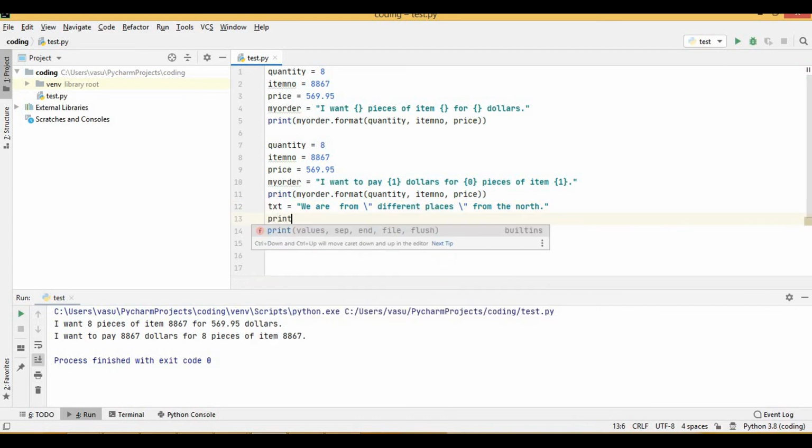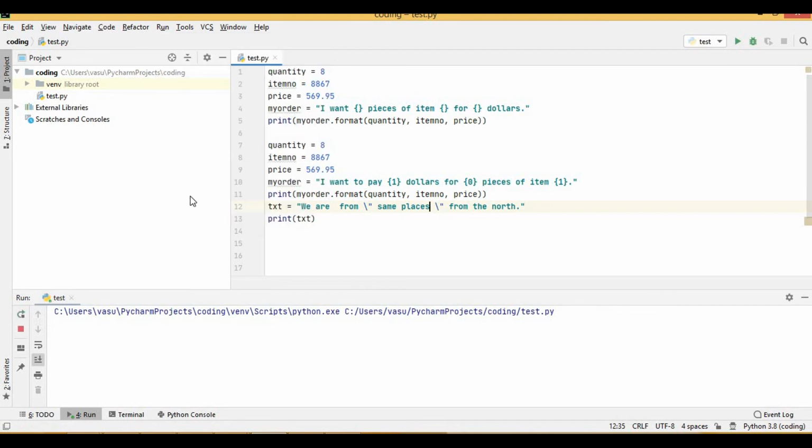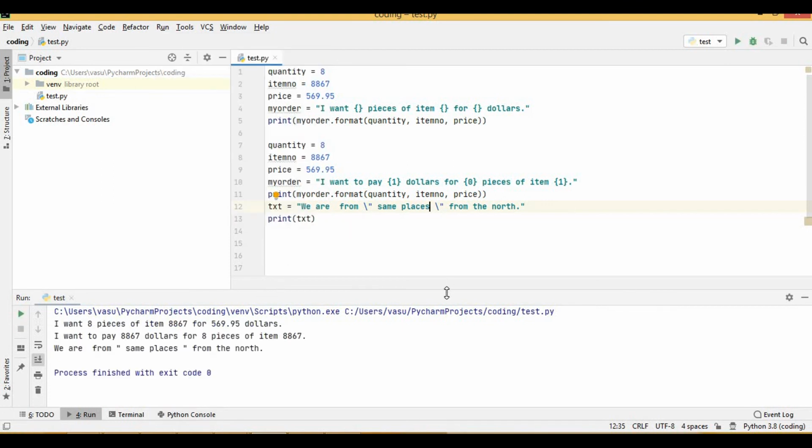I'm going to write print text. So I'm going to run this. So we are from, so if you want these double quotes, what you will do is embed them with backslashes. If you embed with these backslashes, you will get the double quotes here. So if you want to change this, you will change this, and we are from different places from north. So this will come in double quotes. Let us try whether it will come. Yes. So this is how the escape character will work. This is a backslash. So with this backslash, you will get the double quotes.